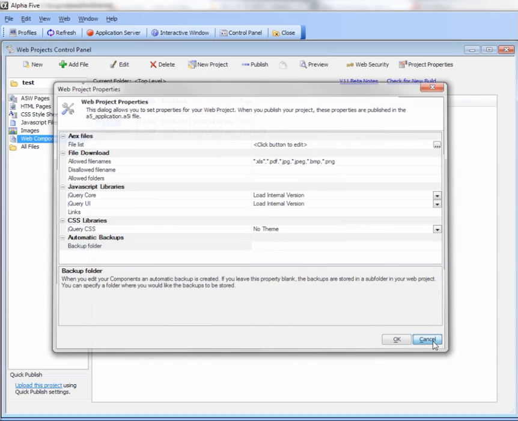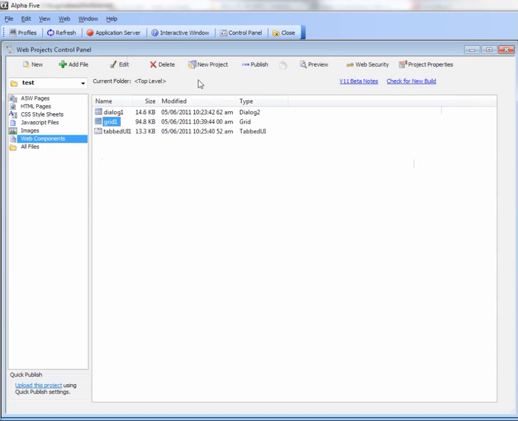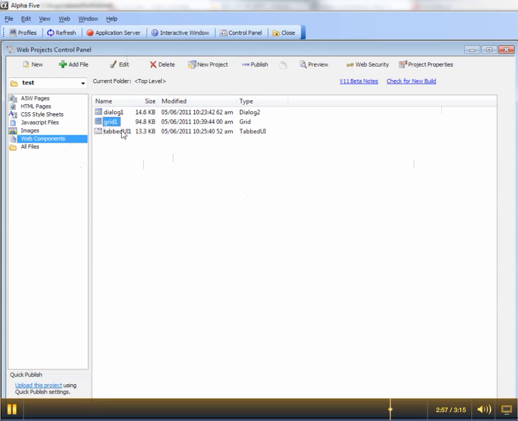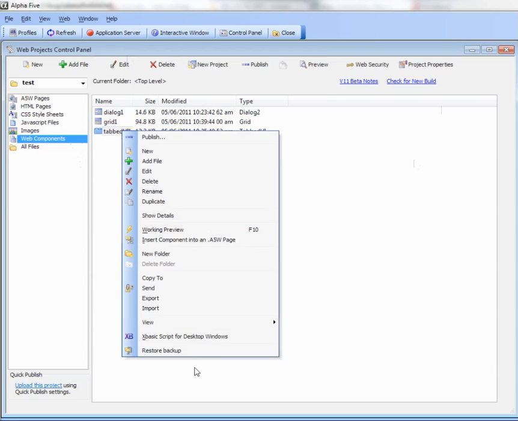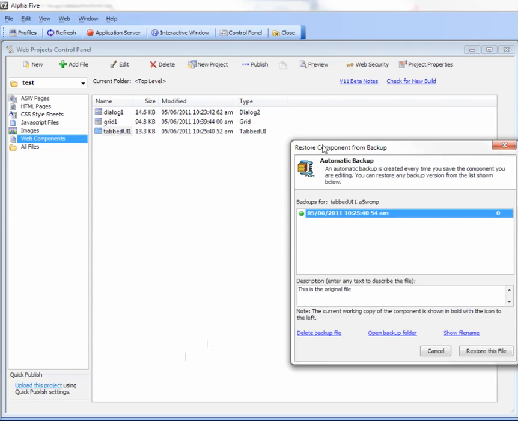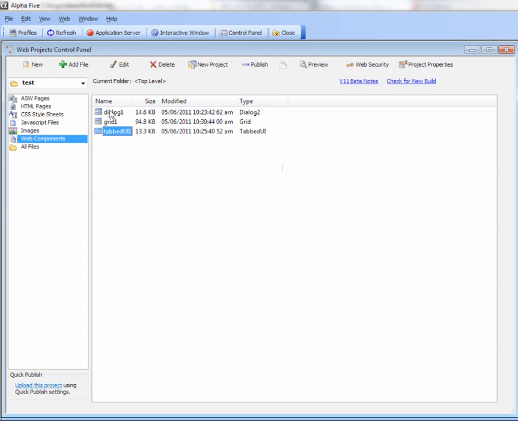The other point I'd like to make is that this backup feature applies to grids, tabbed UIs. You can see there's my tabbed UI component with backup, dialogues, custom components, etc. So most of the component types have this automatic backup feature.